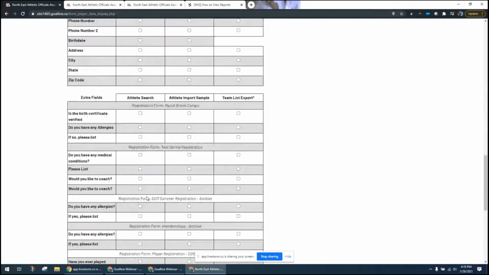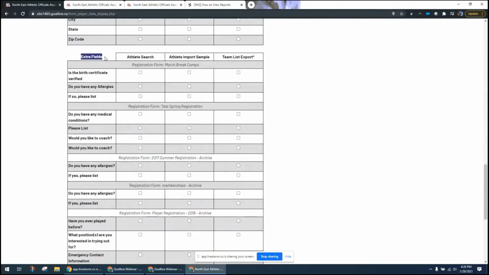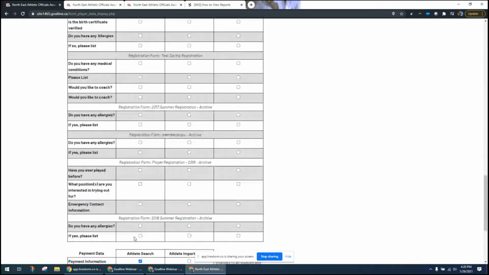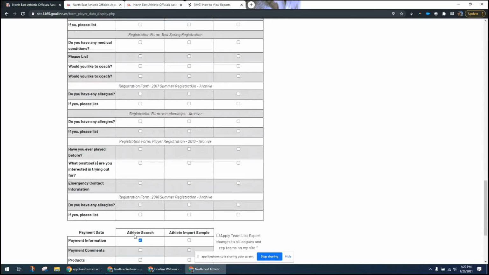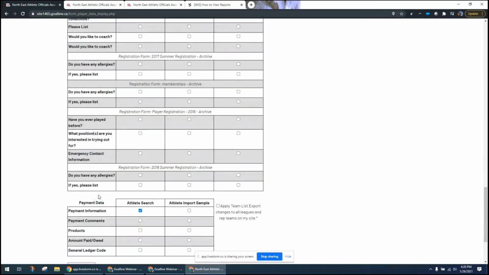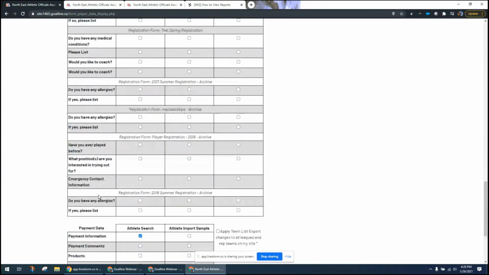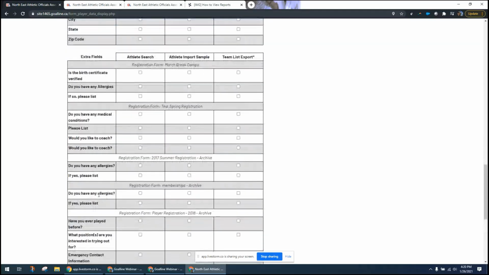And I can scroll down and I will start to see the extra fields that are available for each and every one of the registration forms that I have for players. This will also include any parent extra field questions that you may have asked. So the volunteering questions and things like that. So if I want to see all of these details, then I'm going to check off that I want to see these details.